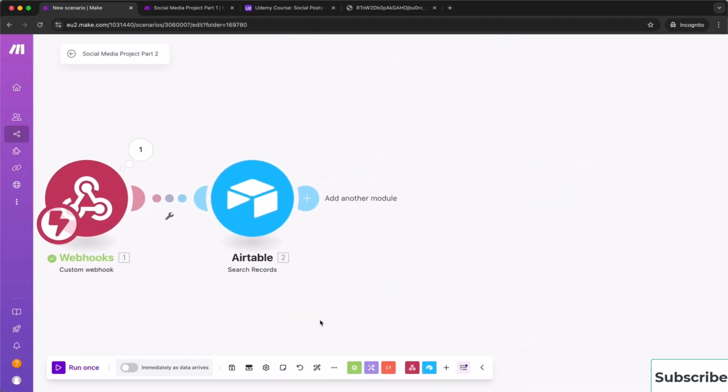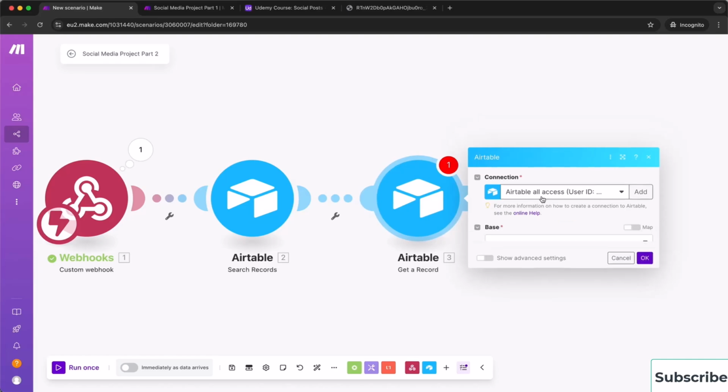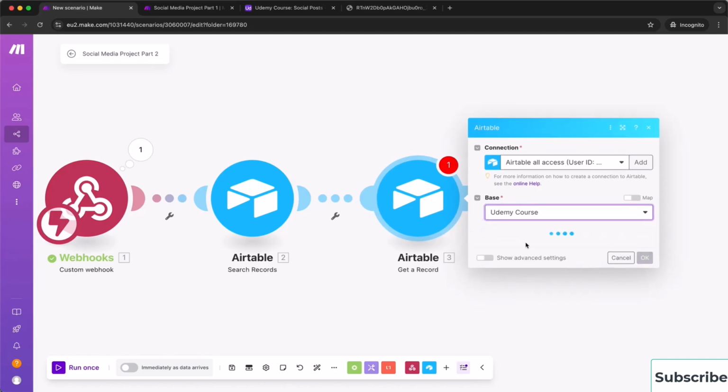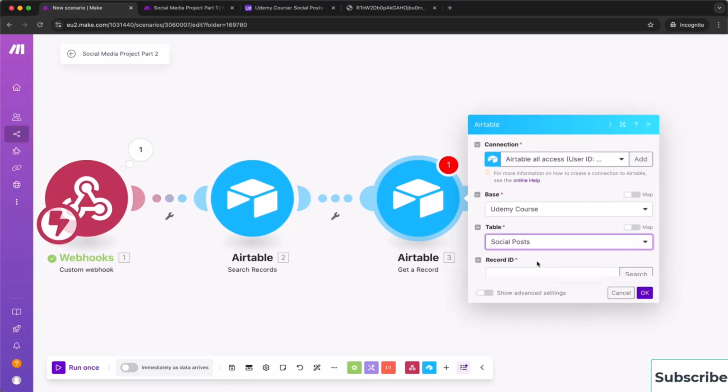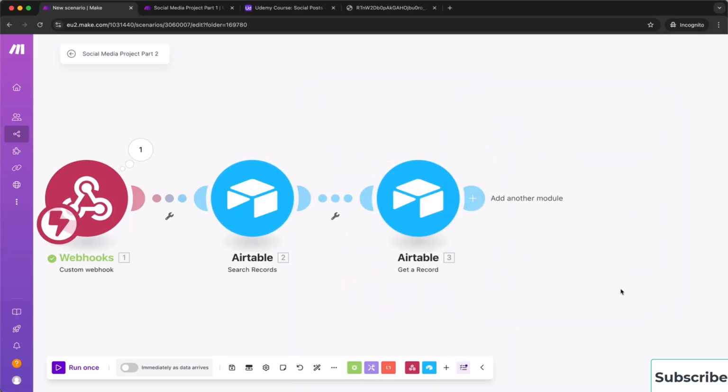Okay, so that's all done. And now we need to go off and get the record. So in here, we just click the plus, go back to Airtable and get record. Okay, and we need to select the base again. Now we need the record ID. That will be from the search. So we're going to click ID, click OK. Okay, so that's all ready to go.